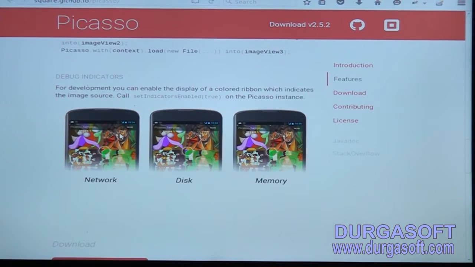It also gives you debug indicators. I think you are able to see that here, and when you see it here, there is a red color that you see for an image. This indicates that this particular image has been loaded from the network, but not from the disk or from the memory. When you are loading this image for the very first time, it shows you this red color, which means that it just got downloaded from the network, and it's directly pointing from the network.